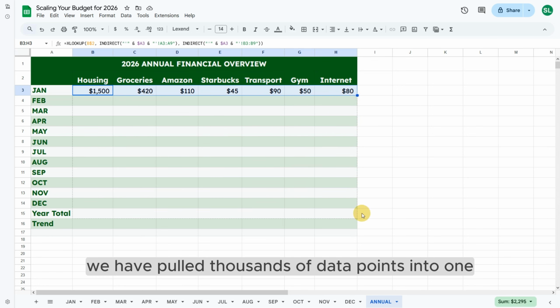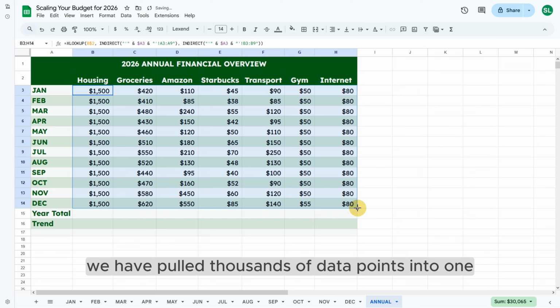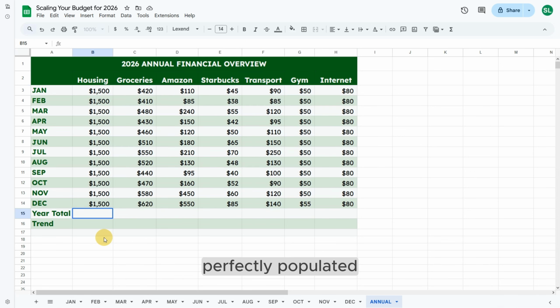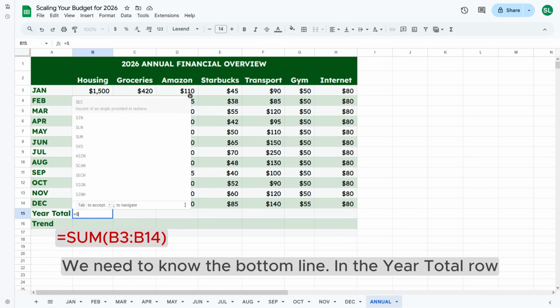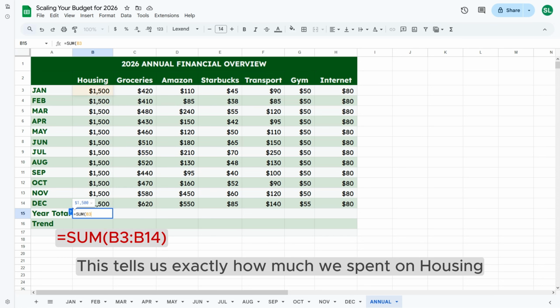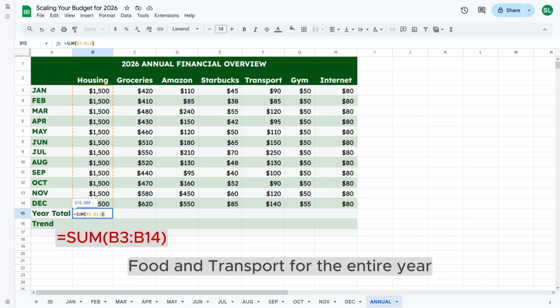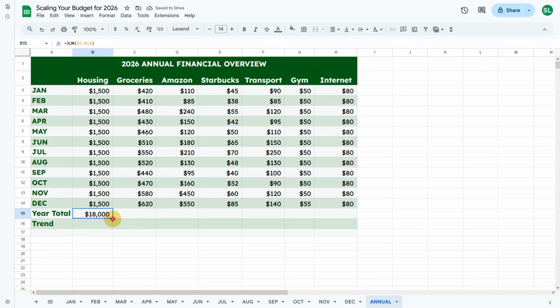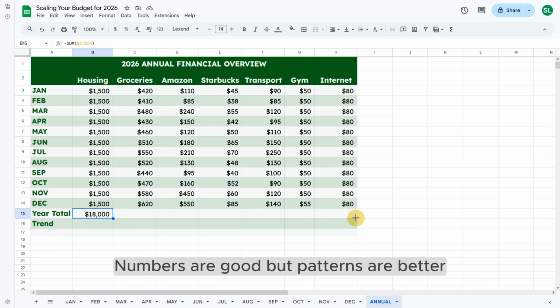In seconds, we have pulled thousands of data points into one clean view. Look at that, perfectly populated. We need to know the bottom line. In the year total row, I'm entering a simple sum function to add up the columns. This tells us exactly how much we spent on housing, food, and transport for the entire year. Simple math, powerful insight. Numbers are good, but patterns are better.